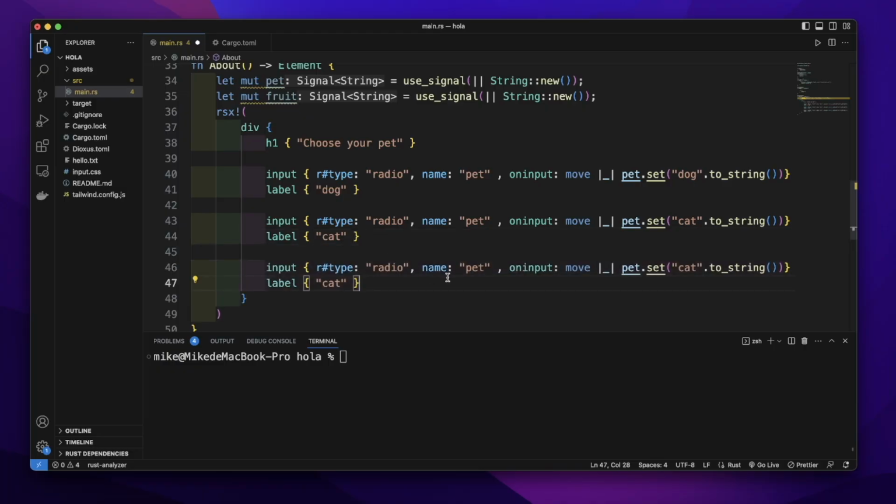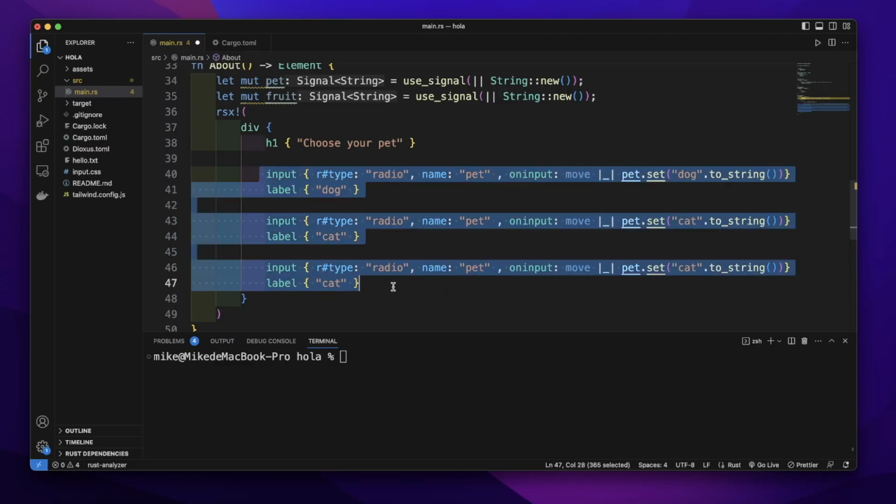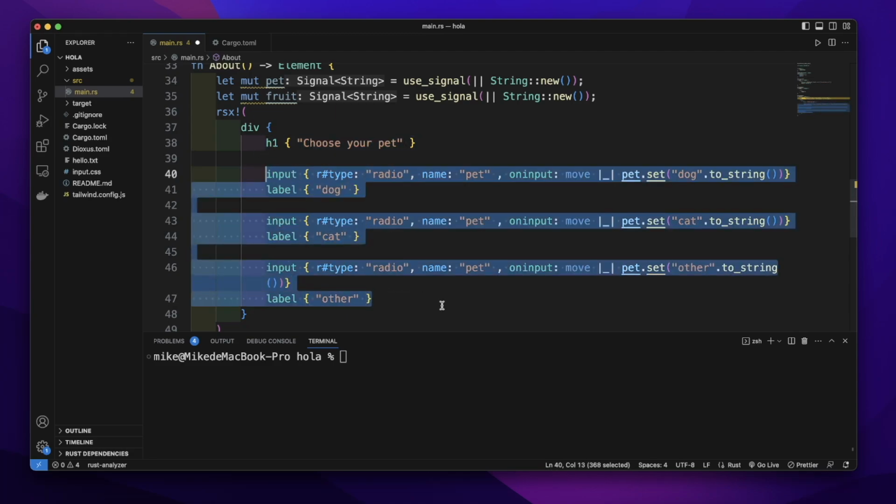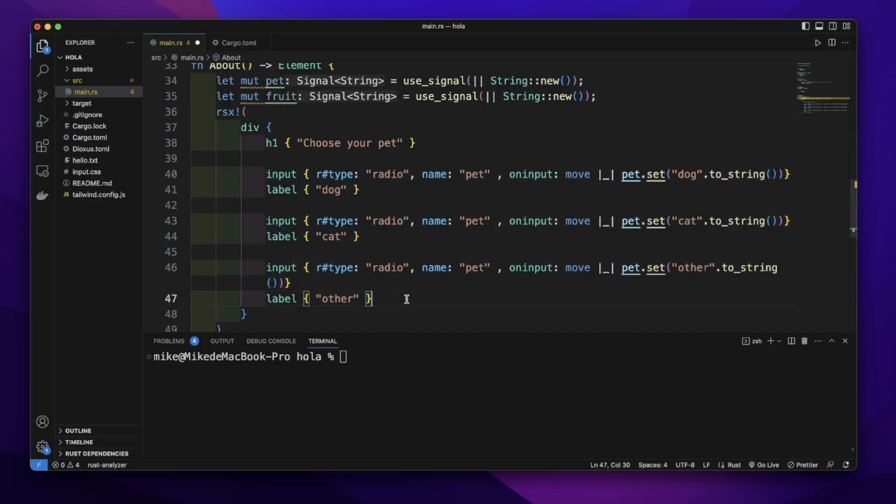Let's add another. Also the type is radio, and the name is pet. So these three radio buttons will be in one same group. And on the input event, we will set the value to other. For the label, we will give it the content other. Because these three radio buttons are in one group, the user can only choose one in this group.